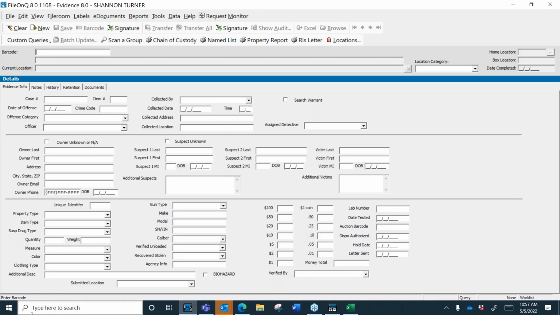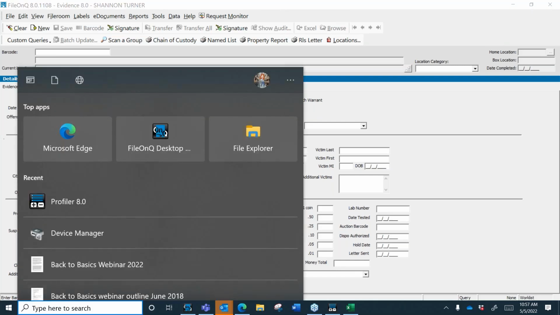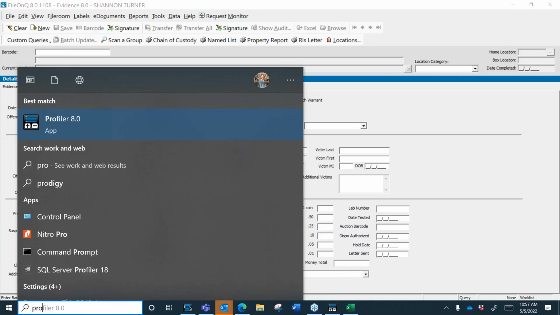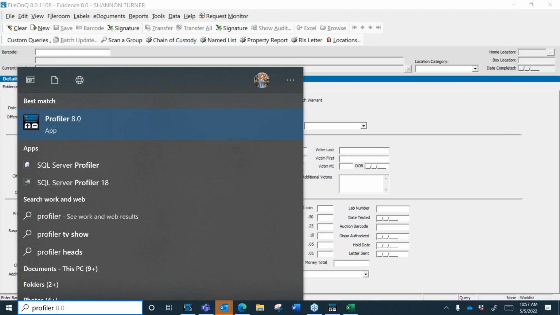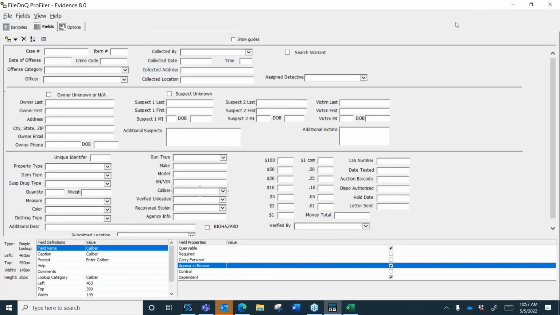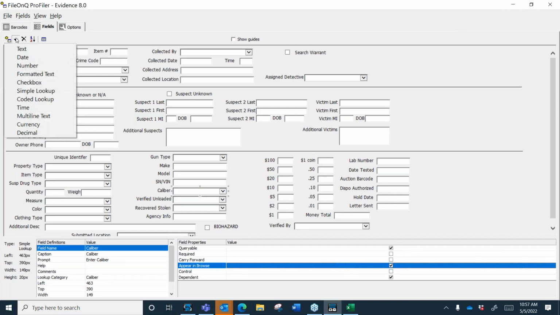So just very quickly, you do that in the profiler. To see if you have the profiler installed on your computer, you come down to the search toolbar and just type profiler. It's a permissions-based thing, not anybody can do that. And so then you log in and here is your profile. And then you would come in and you want to add a field and then choose what type.